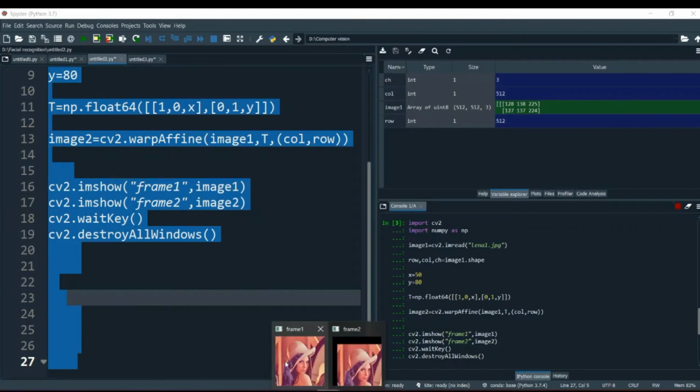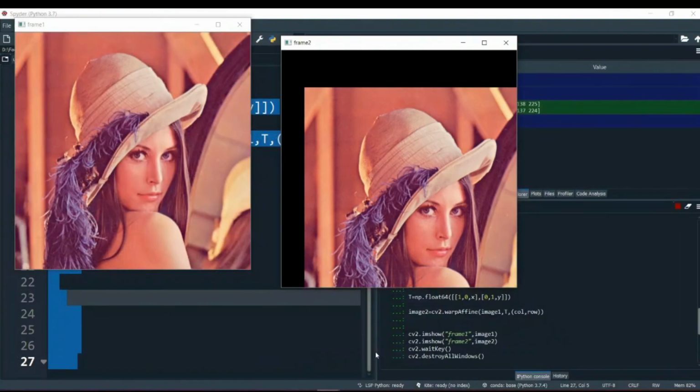Okay, now we have our two frames. You see, frame 1 is our original frame, and frame 2 is the frame in which we have shifted the image somewhat far. So you see, we have used plus 50 and plus 80. Plus 50 shifted it towards the right side by about 50 pixels, and plus 80 shifted it along the y-axis downwards by 80 pixels. So those x and y values, in images, you can call them pixels. So this shift is 50 and this is 80.